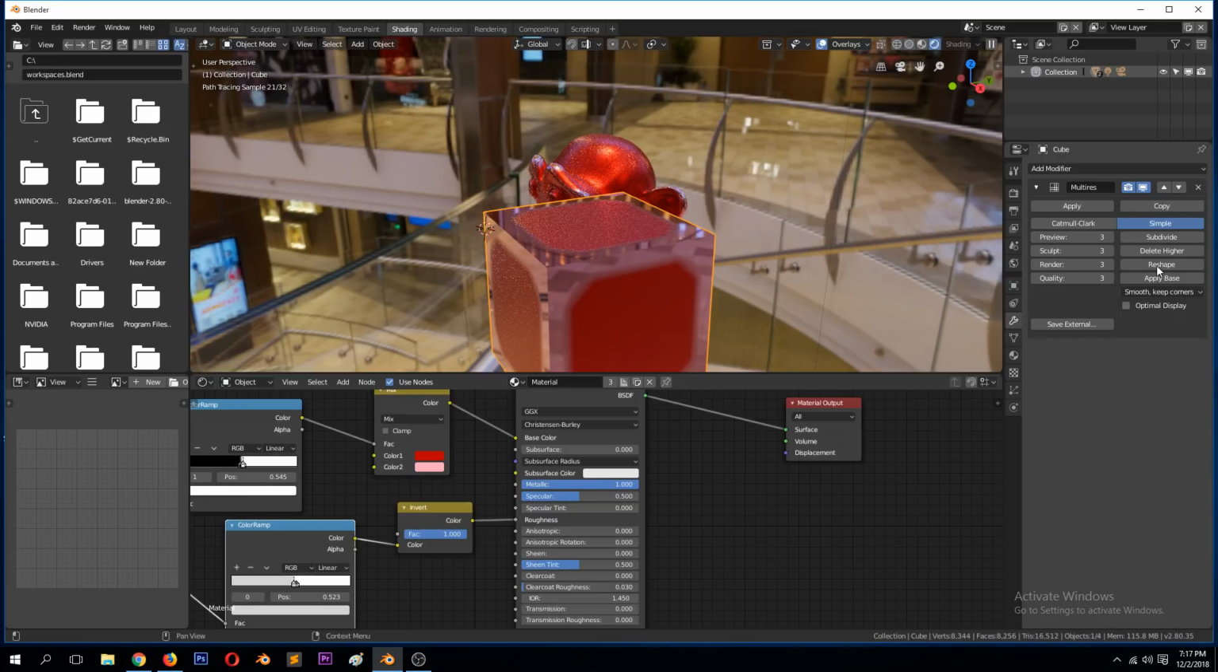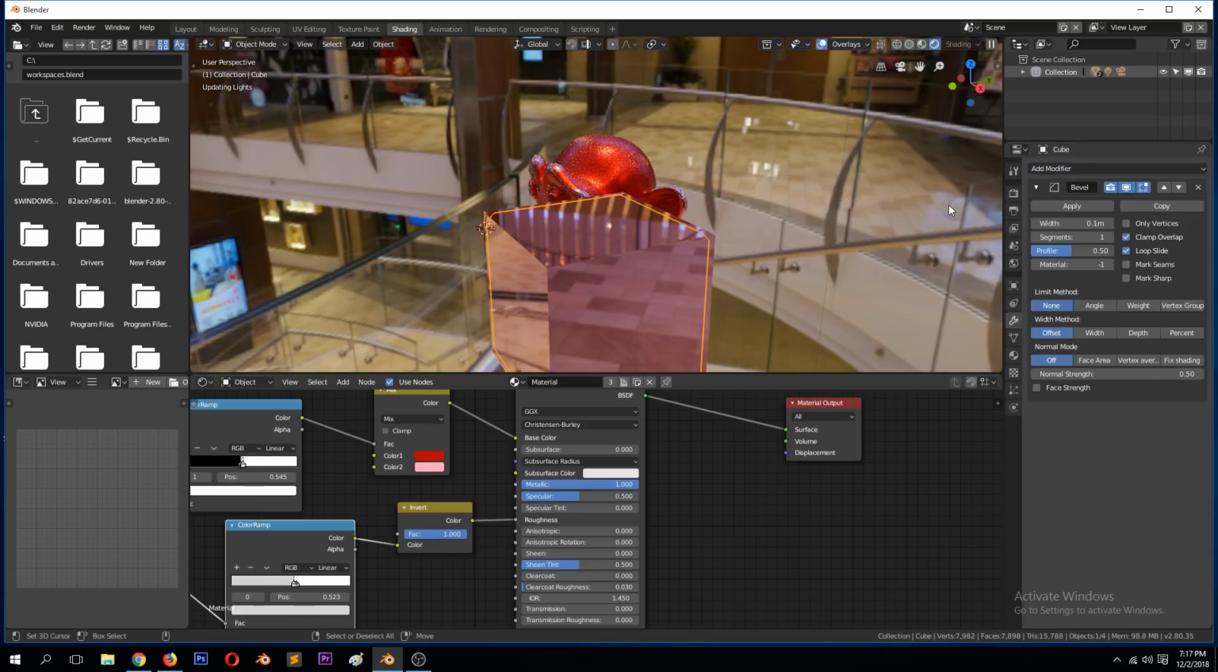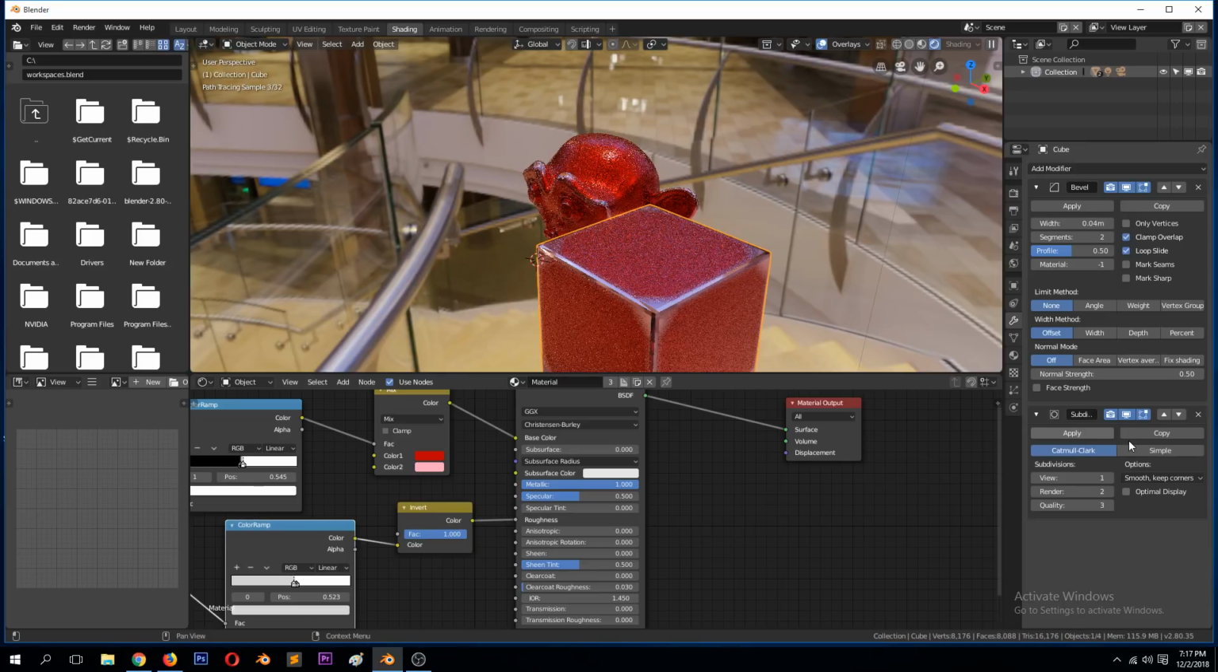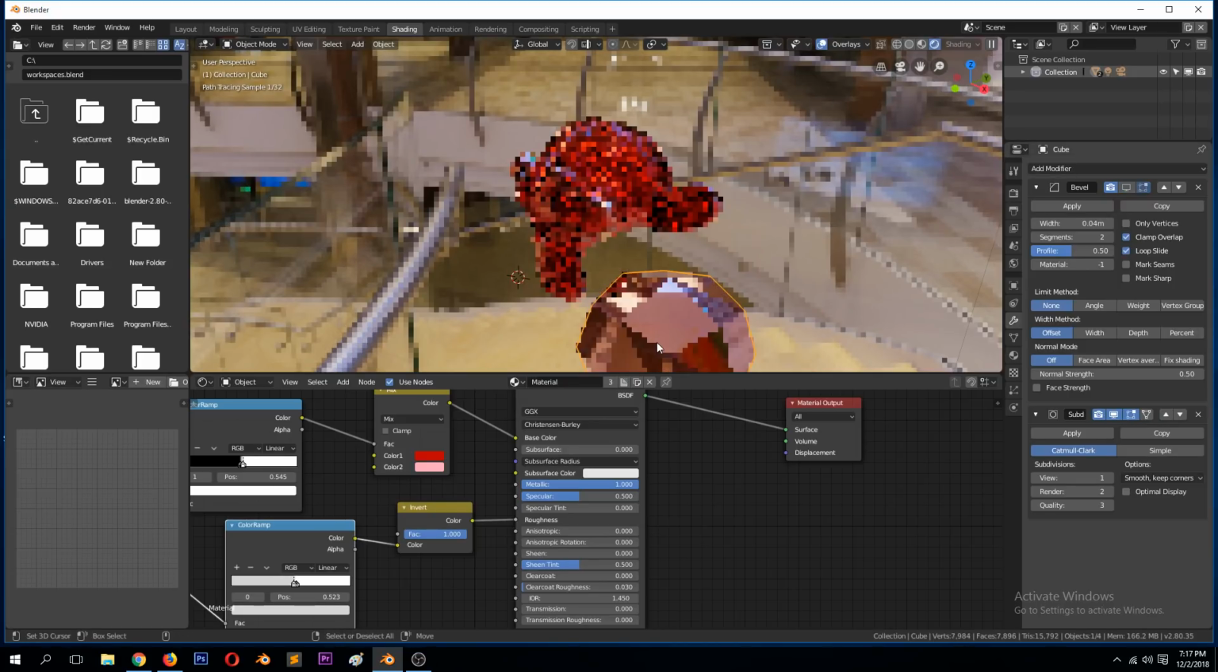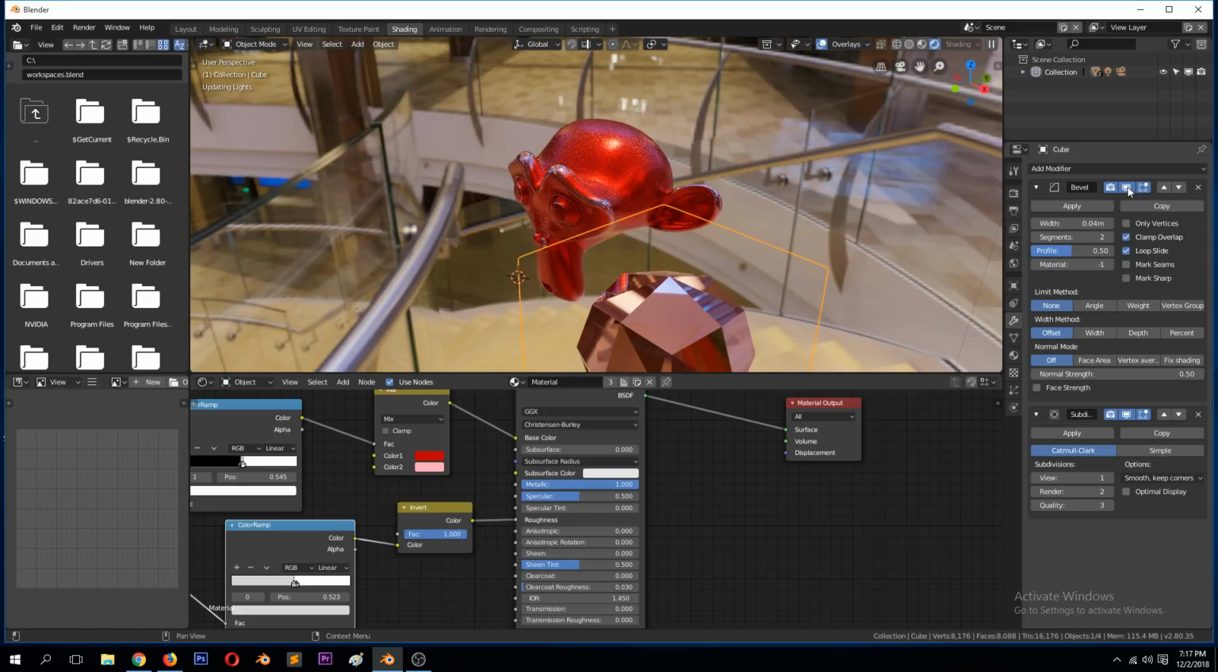Yes, before we do this, we can add a bevel modifier to maintain the shape, and then maybe reduce the width a bit, give it a segment of 2, and then add a subdivision surface. The subdivision will give the object the resolution necessary to apply the pointiness, and the bevel tool will maintain the shape of the object without making it collapse. If we didn't add the bevel, it would just collapse like this. But the bevel helps maintain that shape.